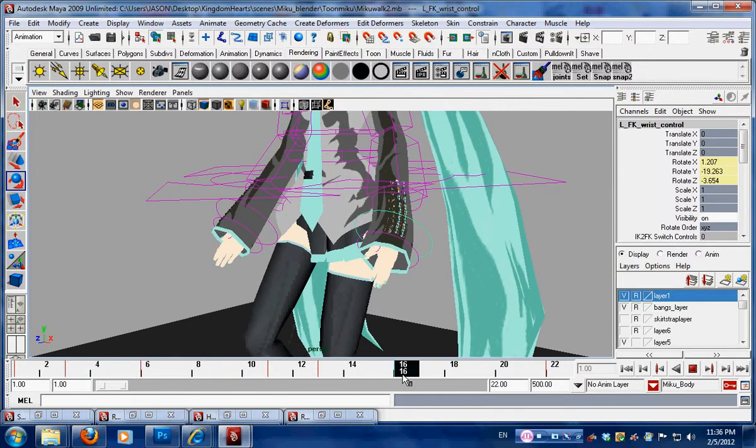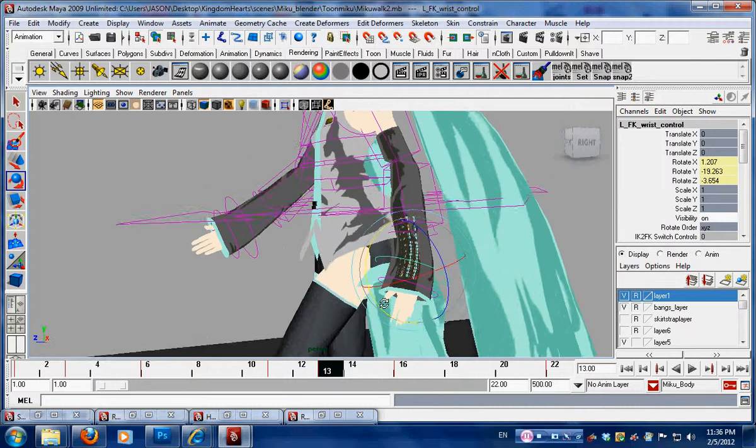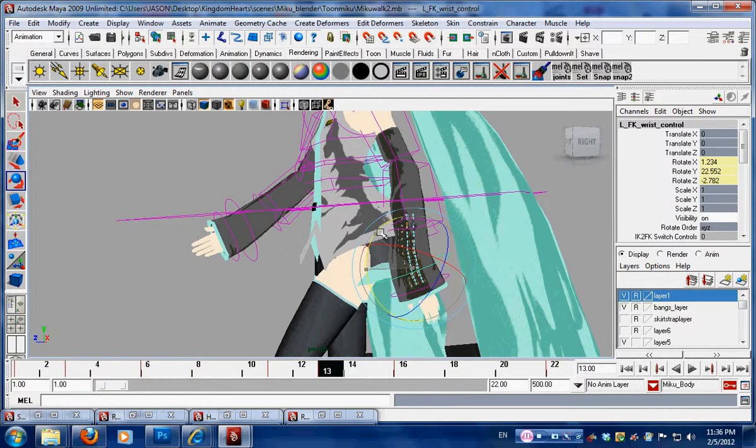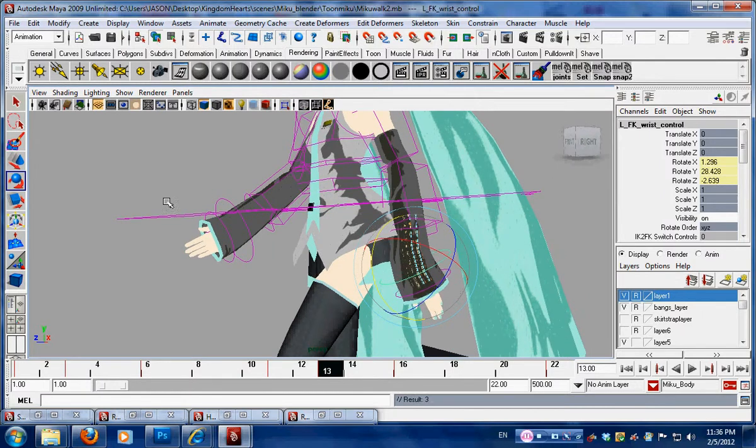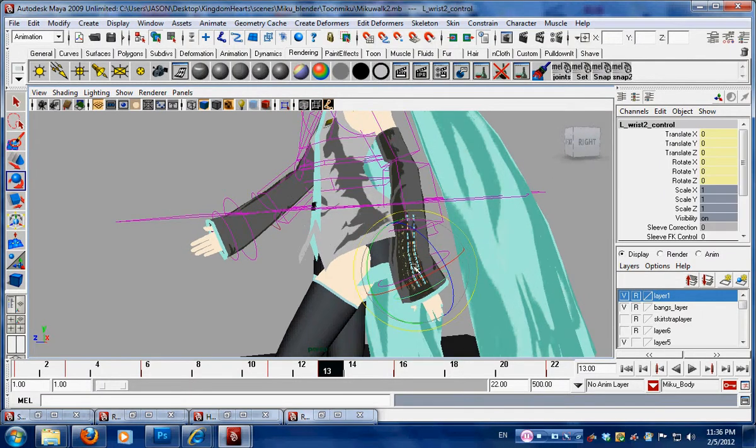At frame, let's say 16. 16 would be good. We're going to go ahead and take this and put this here. In fact, no, not at frame 16. Let's do this at frame 13. All right. We're going to put this right here. Okay. And we're going to bend this backwards. All right. And we're going to bend this a little more backwards as well.